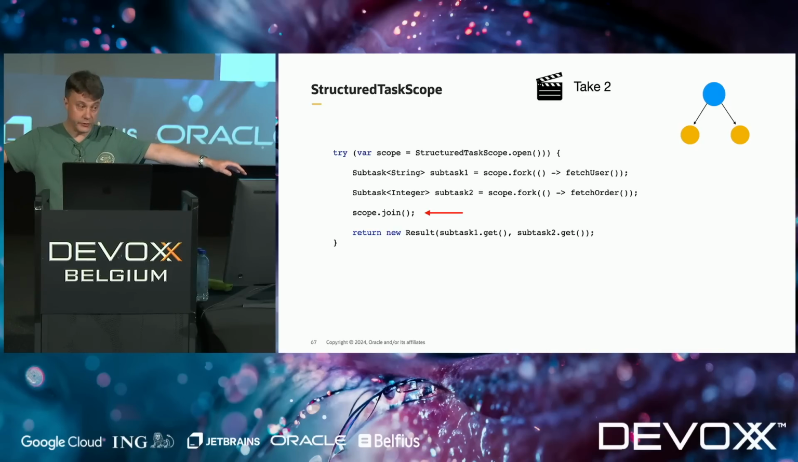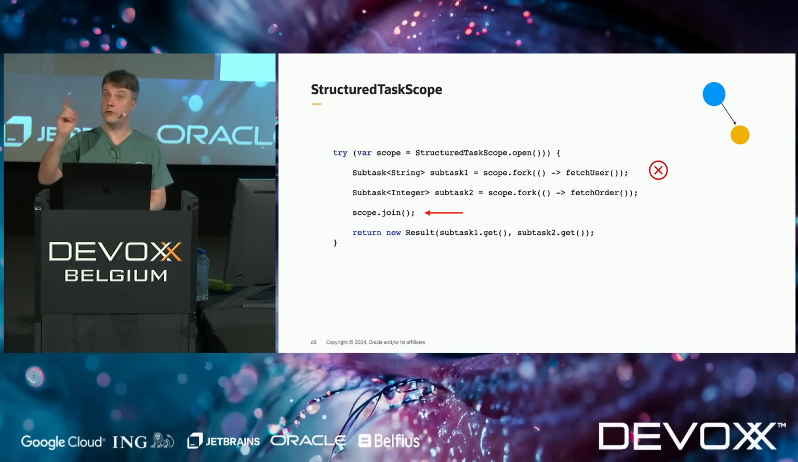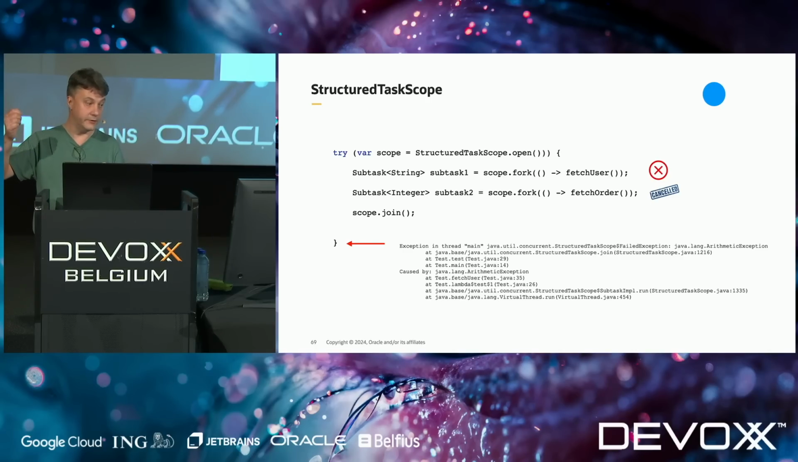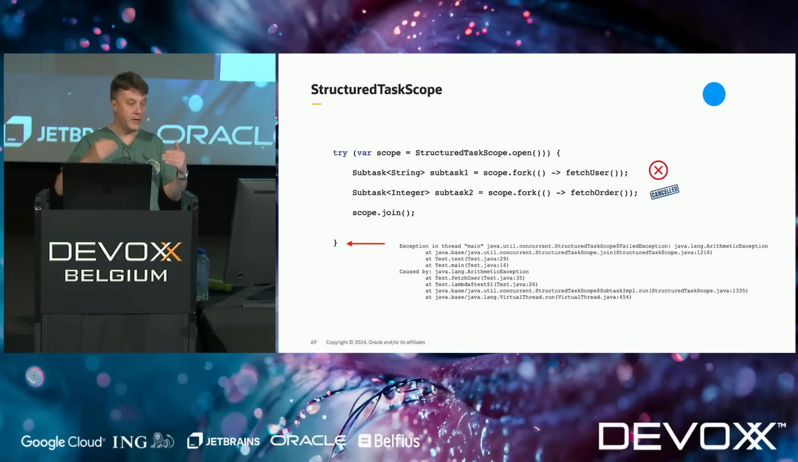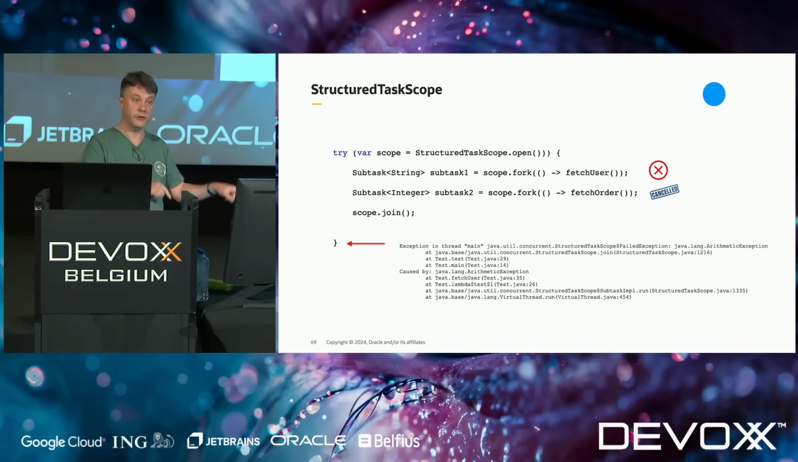Now let's run it again. Assume we've forked our two children, and something is going to go wrong this time. It always does in take two. This time, the first subtask is going to fail. The thread executing that first subtask terminates with an exception. What happens next? The second subtask is cancelled. Cancelled here, just think thread interrupt. And when the main task gets to the close method, it throws an exception, a failed exception, with the exception of the subtask as the cause.